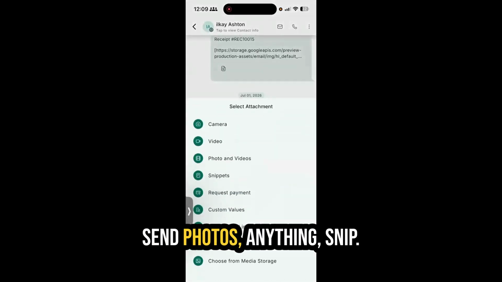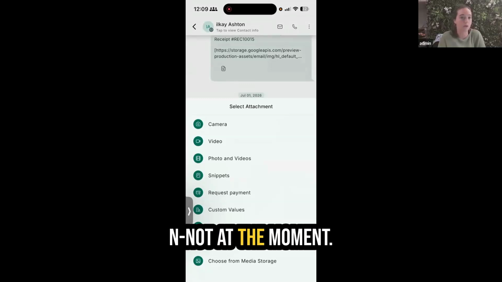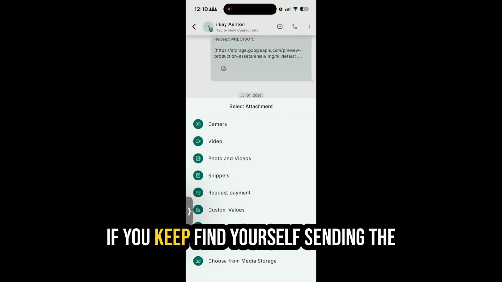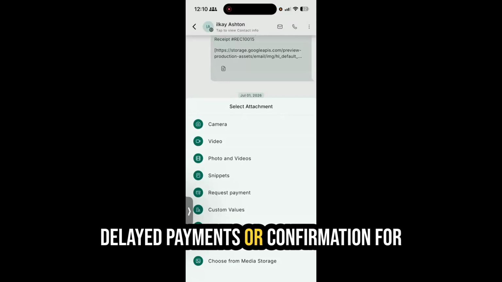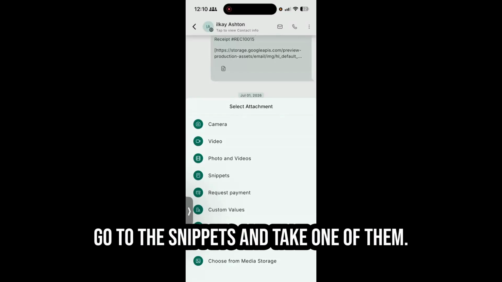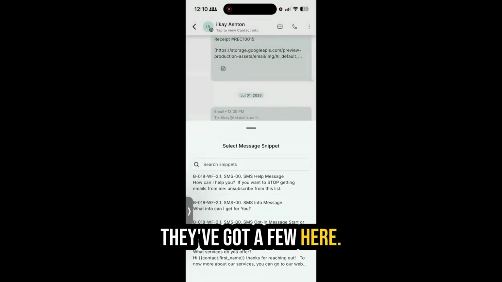Send photos, anything. I don't know, have you been using snippets? Not at the moment. Okay, it's an amazing way of doing repeated tasks. If you find yourself sending the same email over and over again, like delayed payments or a confirmation for something, but it's the same wording, you just create snippets and then you can go to the snippets and take one of them. They've got a few here.